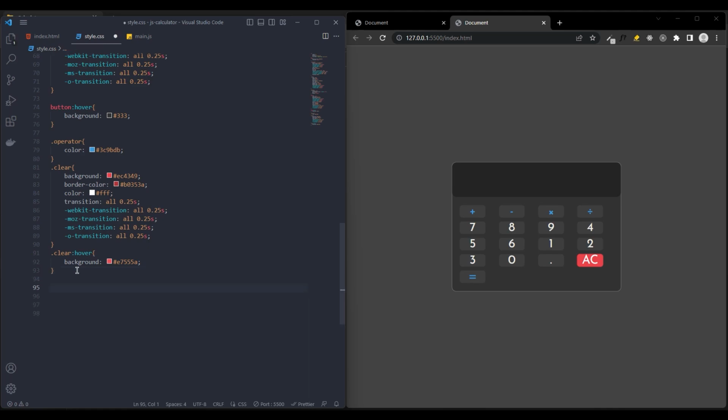Now let's add a style to the button with the equal sign. Background color will be the same as the clear button color. The border color will be the same. Okay, we copy these items. The value in it will be white.